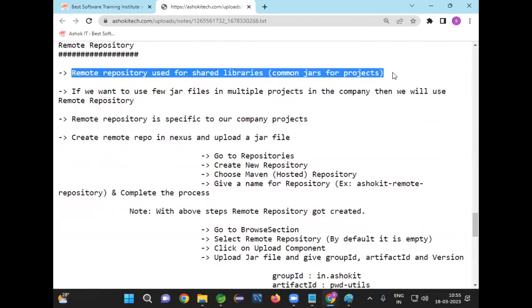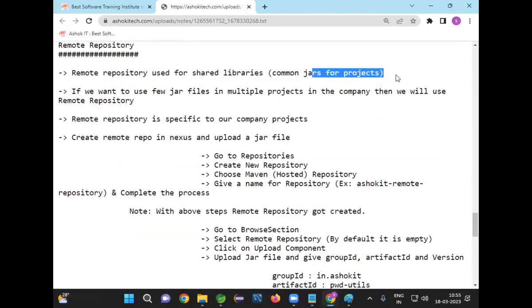Remote repository is used for shared libraries and common jars for the project. In my company, there are 3 projects available on Java. For these 3 projects, one common jar file is available. That common jar file I will upload into the shared library.